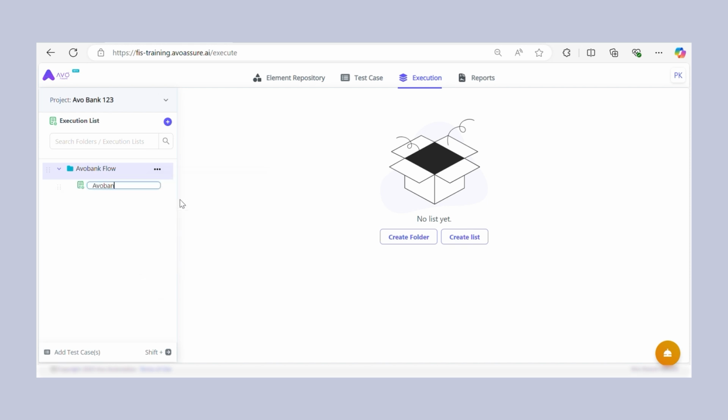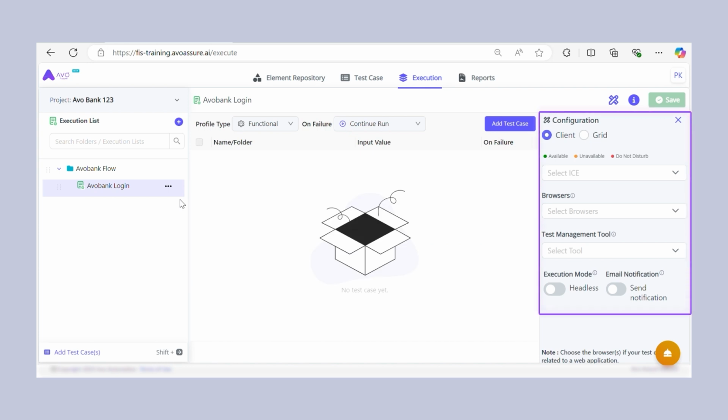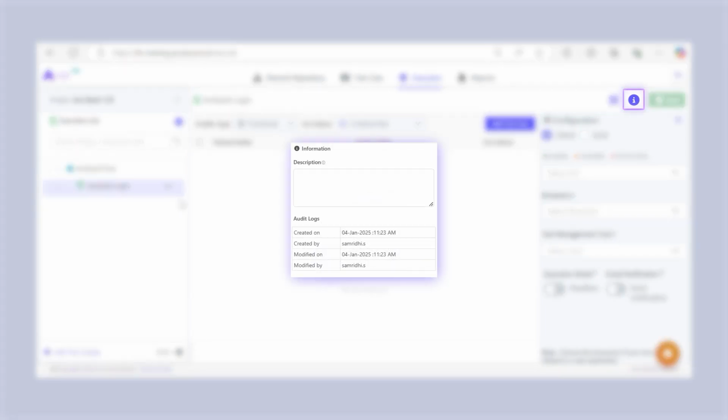Name the execution list created. You will see the configuration pane appear for the execution list created, which can also be recalled using the configuration icon if closed. Here, you can select the desired test case execution arrangements like the choice of client or agent, its name, choices of browser, test management tool, execution mode, and the option to receive notification post-execution. The eye icon, when clicked, displays information about the execution list like description and audit logs.